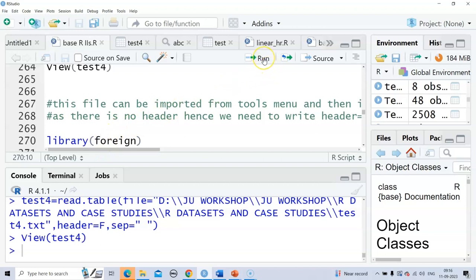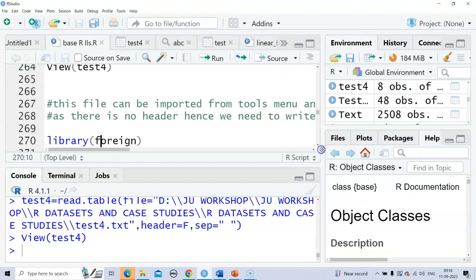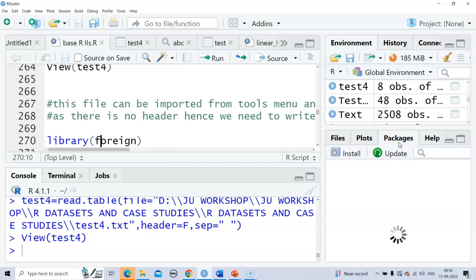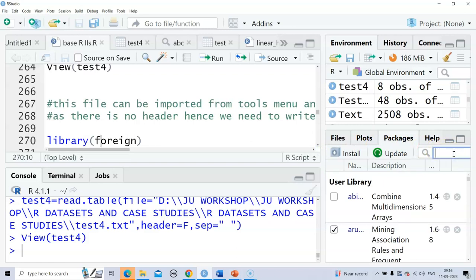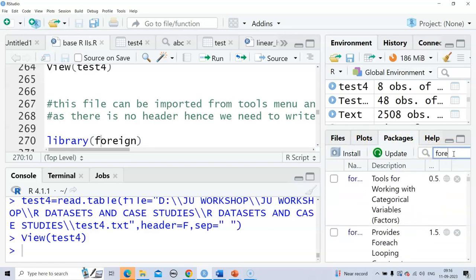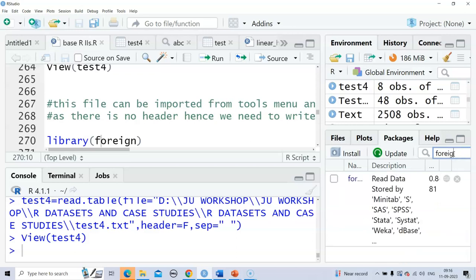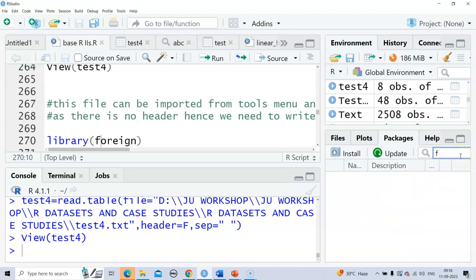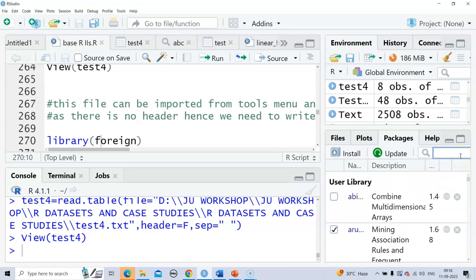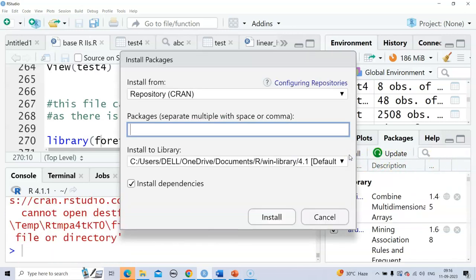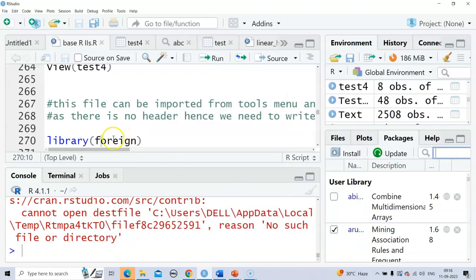Now I am activating this particular library for it. First, when you have to use a particular library, you need to check whether that library is present in your package list or not. So this is your foreign library, which is already present. If a particular library is not present, you have to go to your install option on the package. You have to write the name of the library. You will get it in the drop down. You can select from there and then go to install. You should have a proper internet connection for that.